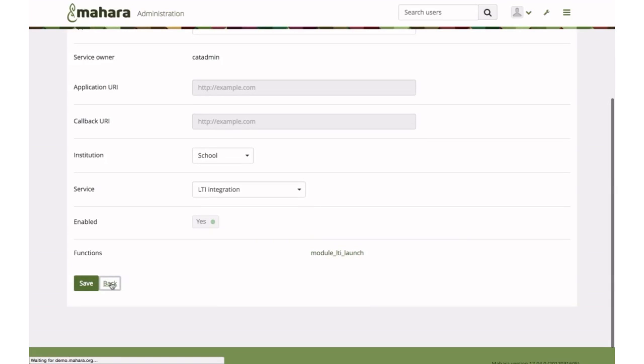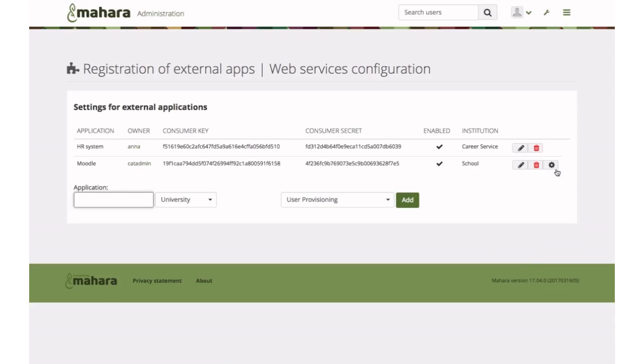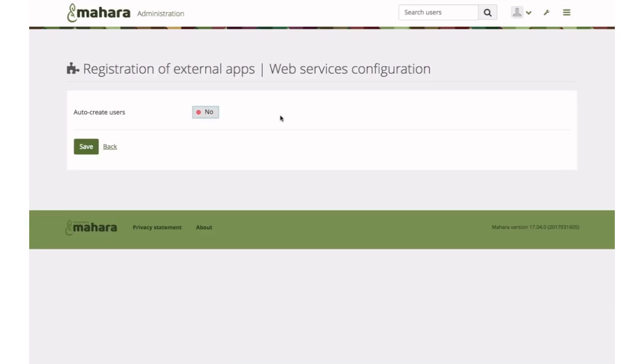One area where you do need to make a change is on the manage icon. Because it is usually a good idea to allow for auto creation of accounts, so that when a student clicks the link to Mahara in Moodle, their account is created automatically if it doesn't already exist.